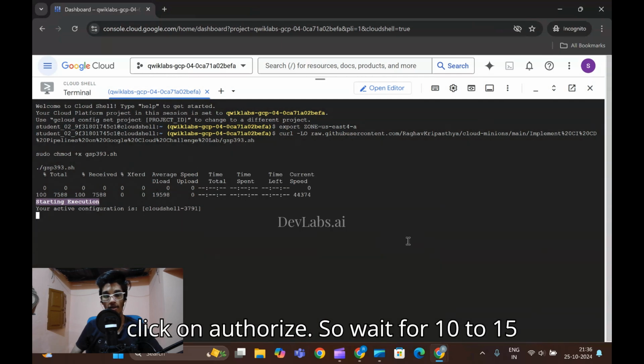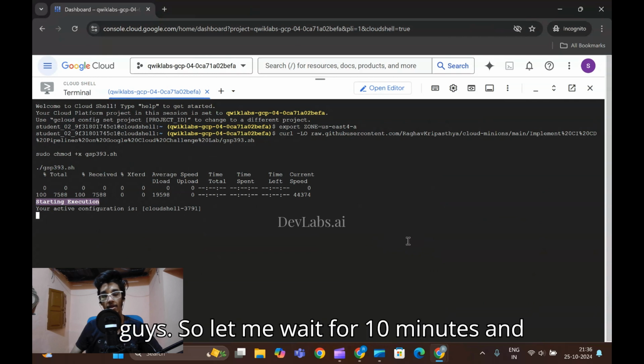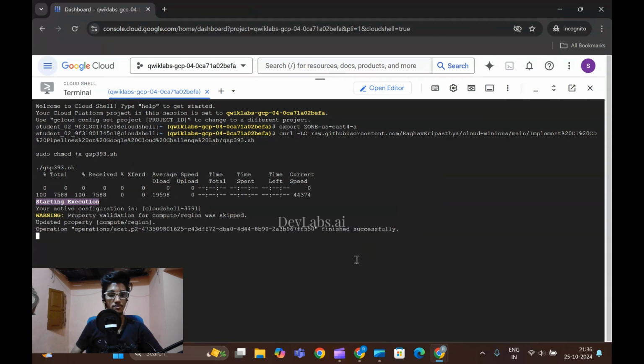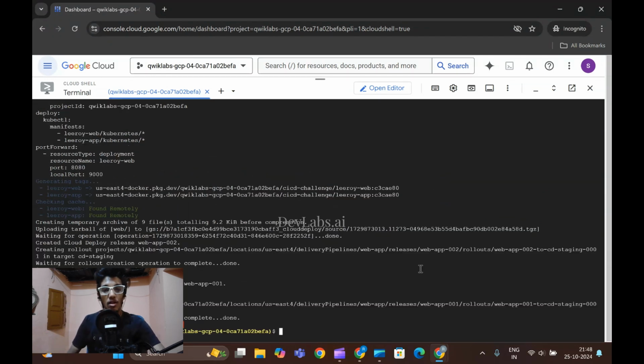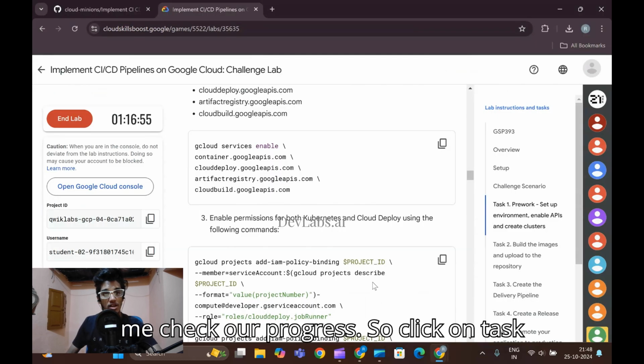So click on authorize. So wait for 10 to 15 minutes. The lab will be easily solved, guys. So let me wait for 10 minutes and just check our progress after that. So guys, finally our lab has been executed. So come back to our lab and let me check our progress.